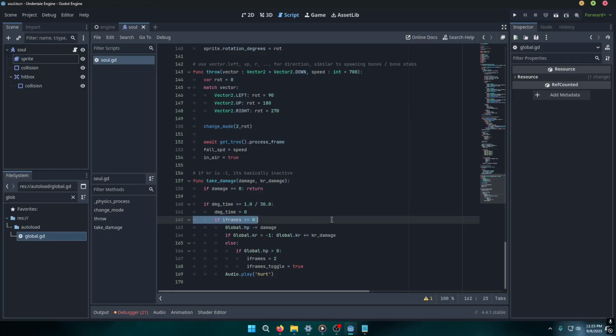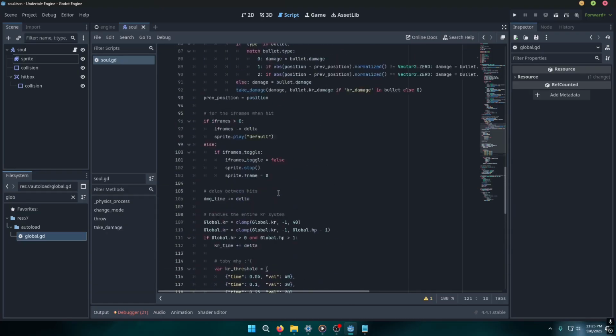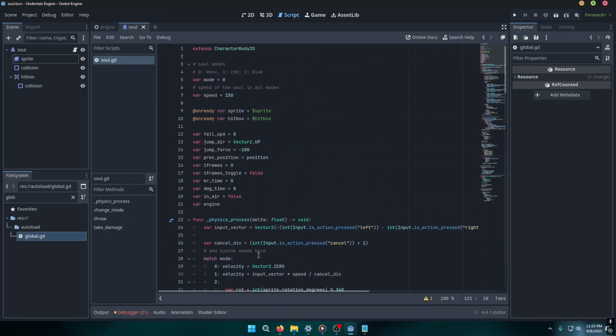So if iframes is less than or equal to 0, so if you can take damage and you don't have invincibility frames, then subtract the damage from the HP. If there's KR, then add the KR. Otherwise, it'll just do the iframe thing. This is just detecting whether KR is enabled or not. Then it'll just play the audio. So that should be it for the soul.